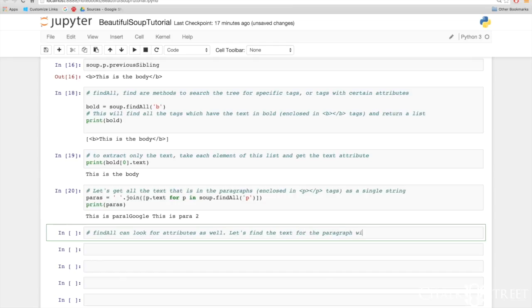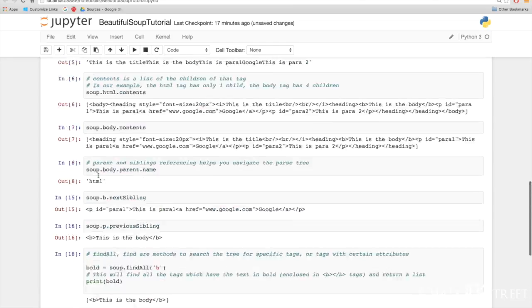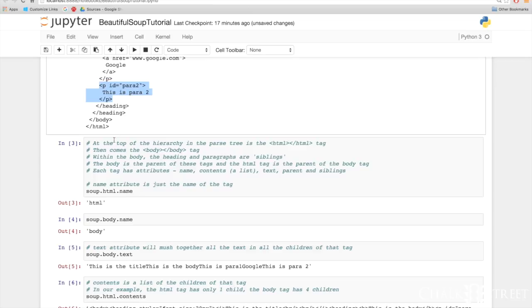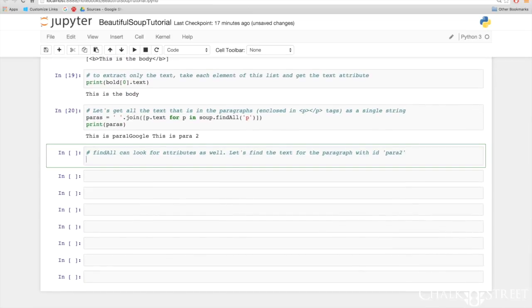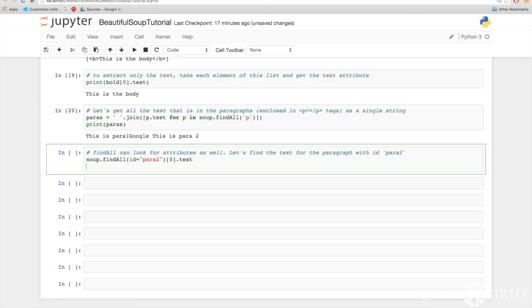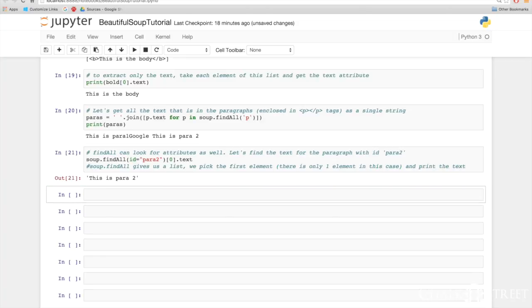So you can use findAll to search not just for specific tags but also for specific attributes. For example, our second paragraph has the attribute id equals para2. So you could search for the tag which has an id of para2. Since this will return a list, we will get the first element of the list and get the text. This should print the text of para2.